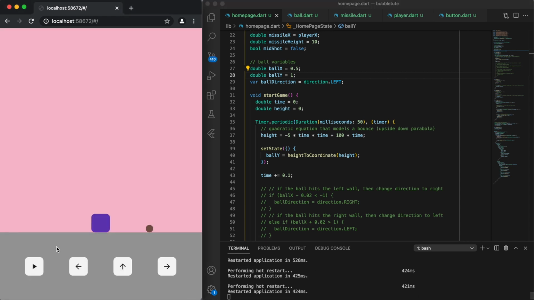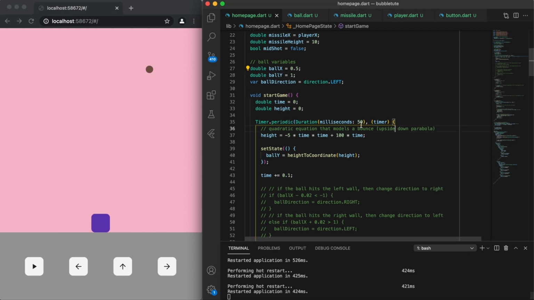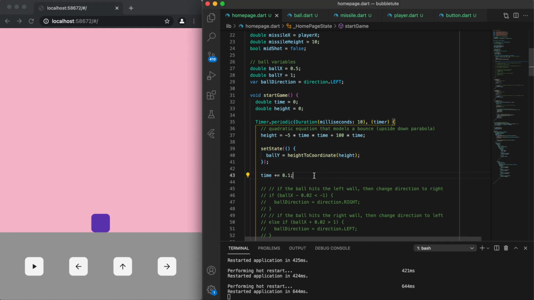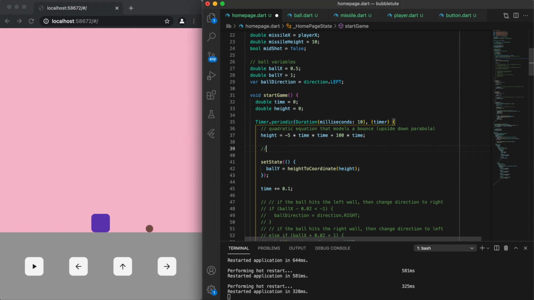Let's test this. Cool, looks like it works, but it's moving really slowly. So let's make this duration faster. Much better. But one problem is it continues to drop past the ground. So let's try to prevent this from happening. So let's say if the ball reaches the ground, reset the jump.